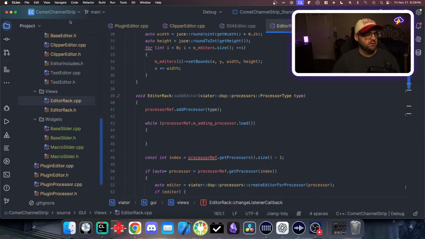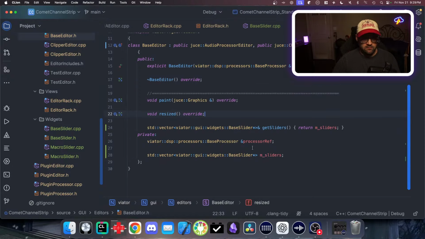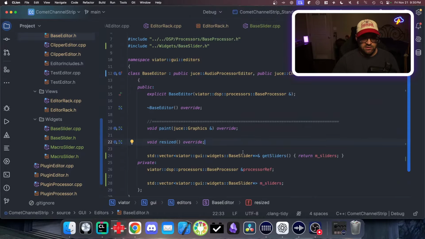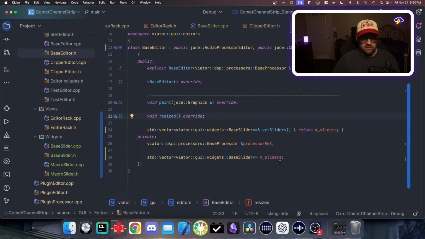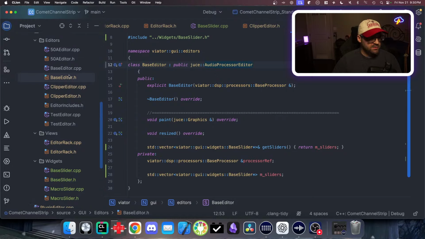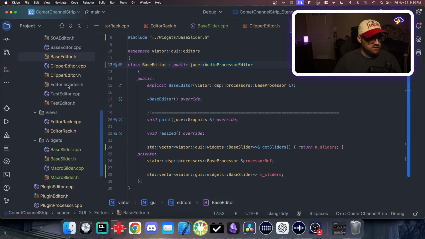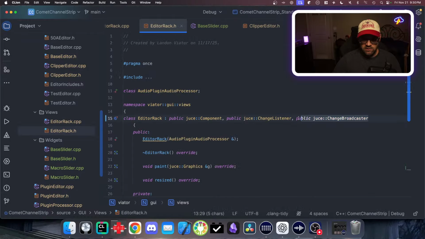I should be able to get the sliders, right? Yeah, get sliders, to change broadcaster. Okay, so we don't need the listener. If it's a broadcaster, it doesn't need that either. Just the base slider needs it. So then what we'll do, okay, rack. We don't need it here.